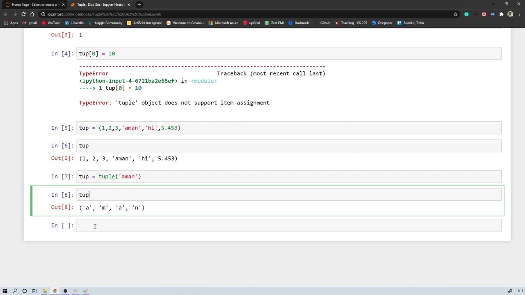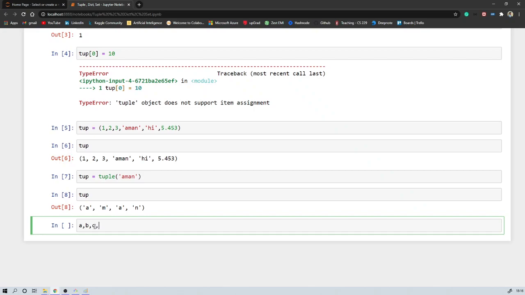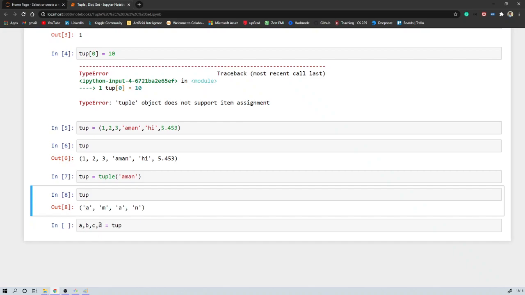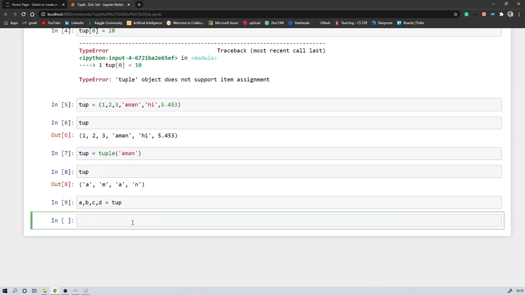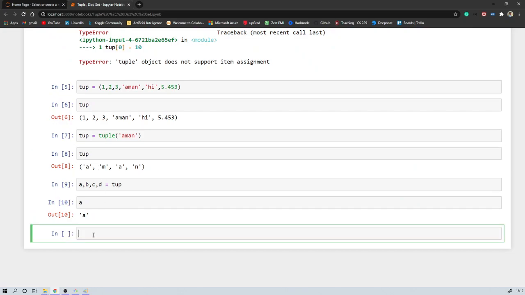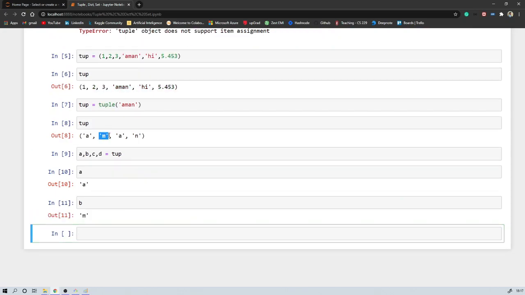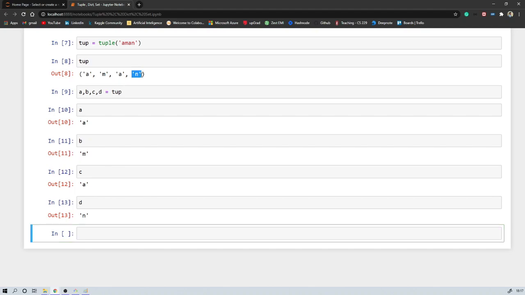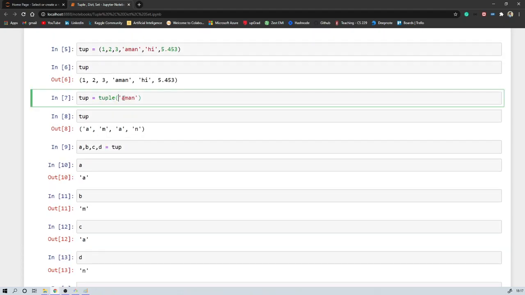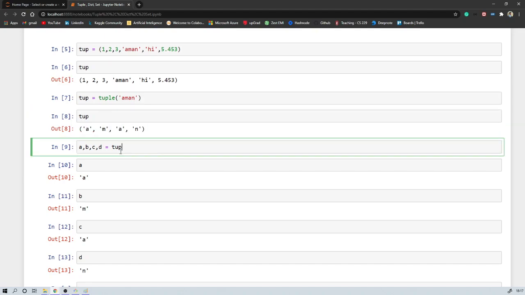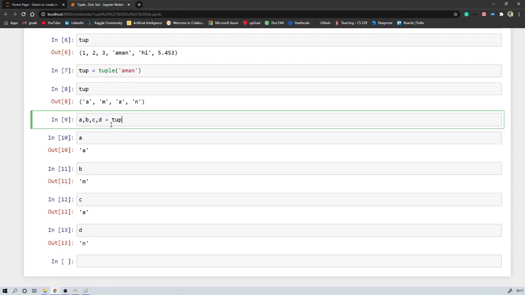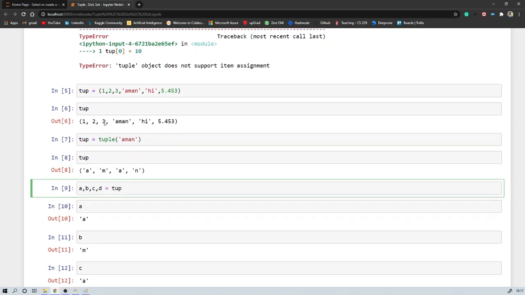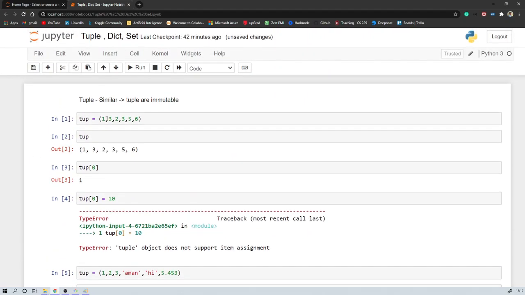Now this I can unpack also. So I can say a, b, c, d is equal to tup. What happens in this case is, whatever the data is, that gets unpacked into individual variables. So now see, if I print a, this will be a single character a. If I print b, b will be the single character m. Then if I print c, c will be the single character a, and d would be the single character n. So packing is, given a single data, it is put into a tuple. Unpacking is, given a tuple, if you want to break it down and store it in individual variables, you can do it by unpacking. So this is an example of tuple packing and tuple unpacking, or else logic-wise it is similar to your list.